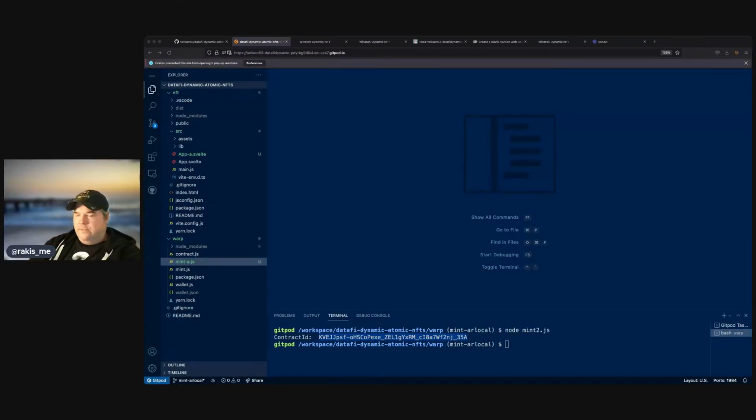Okay, so this is an extension workshop to the dynamic atomic NFT DataFi workshop. And here we're going to show what changes need to happen to push to mainnet. So a couple of changes that we want to make. First, we want to use Redstone Gateway.